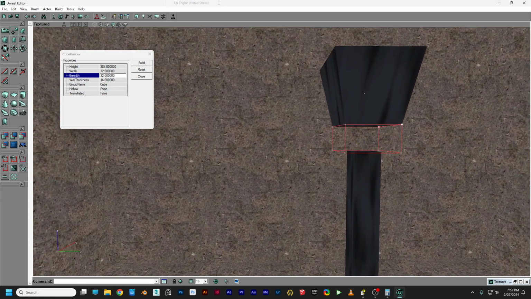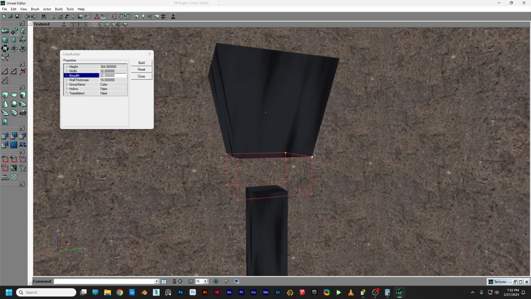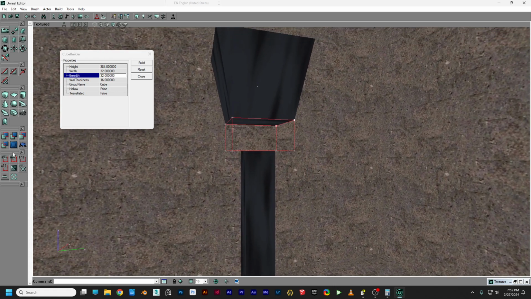Somebody told me I was Bob Ross in the UT editor, but there's no happy little accidents in the UT editor. So we add that.